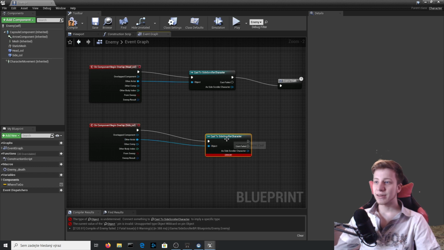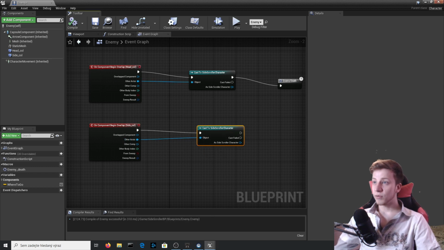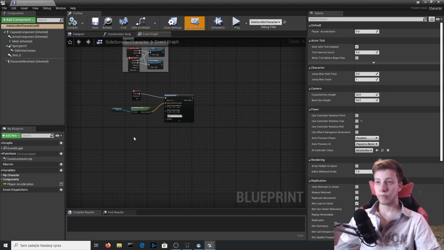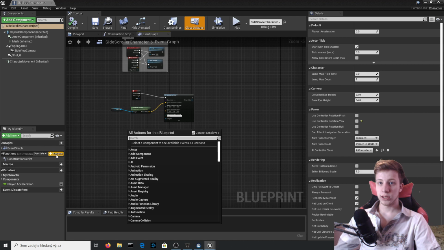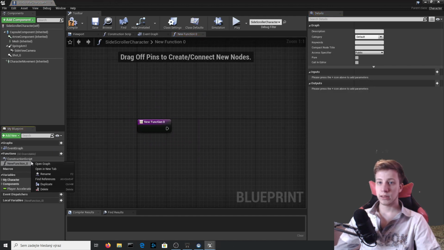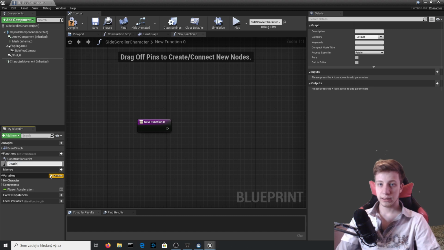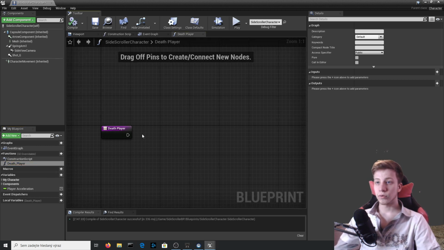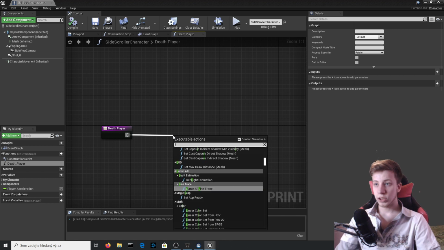Okay, set it to other actor. And now we will use function, which means we need to go to our side scroller character and create here a new function right here. Okay, let's call it underscore player, and what we will do here is to jump.